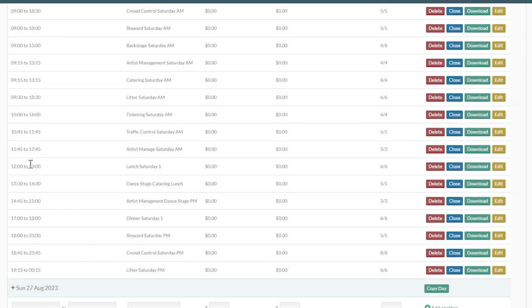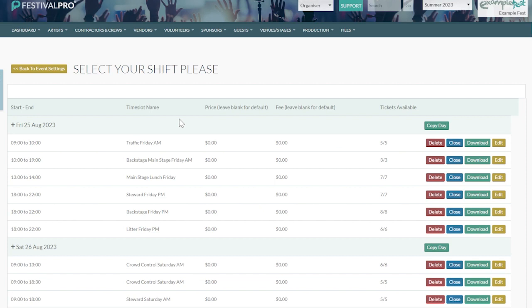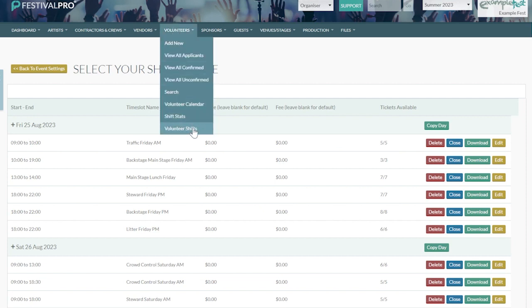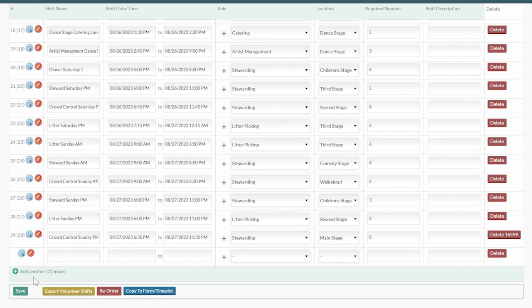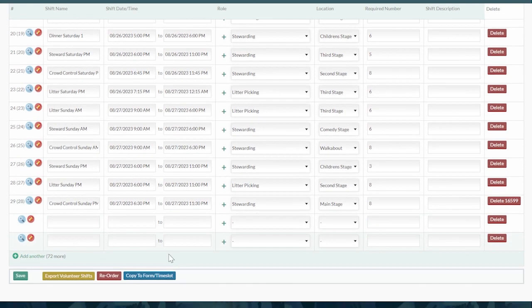Simple as that. Now, if you need to edit the number of people on a shift or add new shifts, do not do this through the form. You want to come into the volunteer shifts page, add any more shifts that you might like, save it, and then you're going to have to copy it back over, in essence, like resyncing the two together.